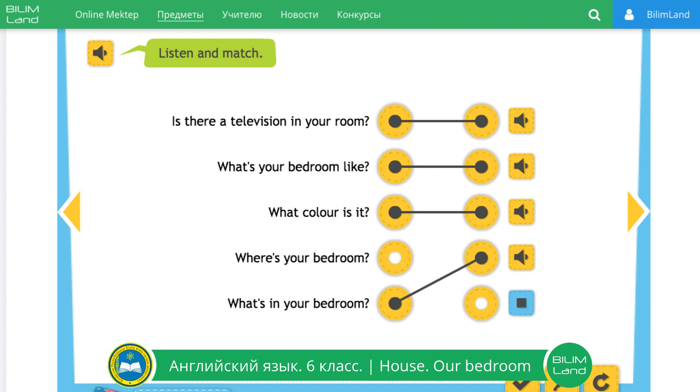It's on the top floor of the house. It's next to the bathroom. And here he is talking about where his bedroom is located.